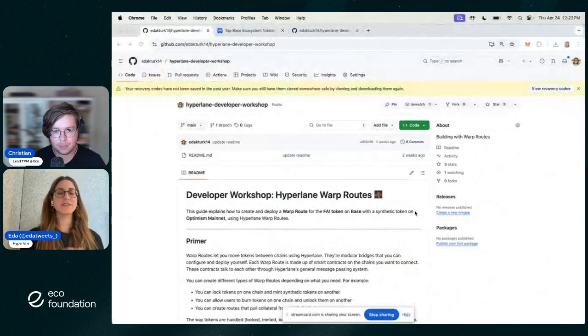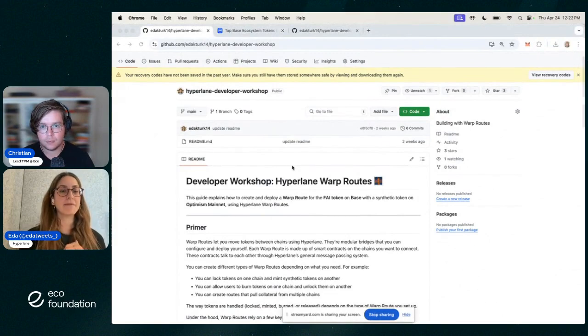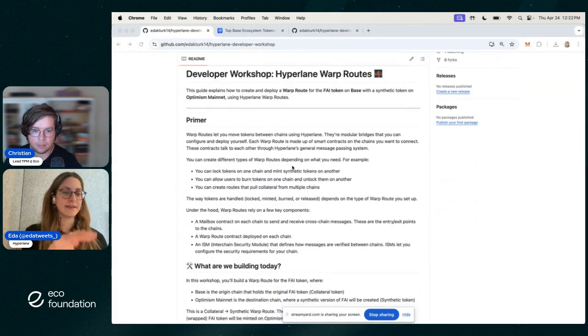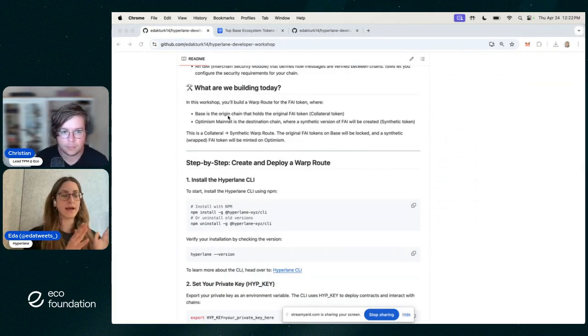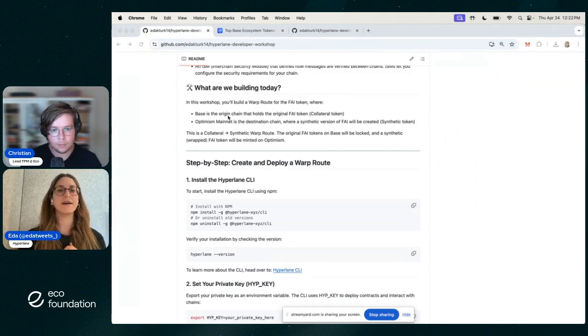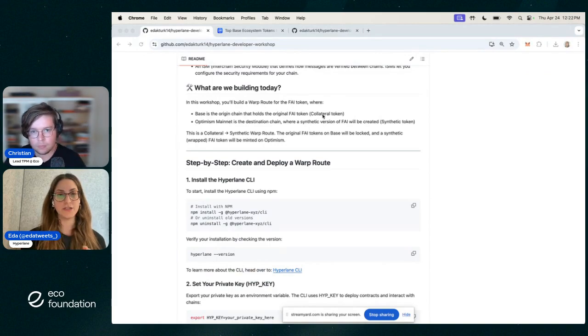Okay, awesome. So this is the GitHub repo which I was talking about, the Hyperlane Developer Workshop. I'm going to directly follow this workshop. There's a small primer over here. And what we're building is a Hyperlane warp route from Base to OP mainnet. For our token on Base, you can use any token.